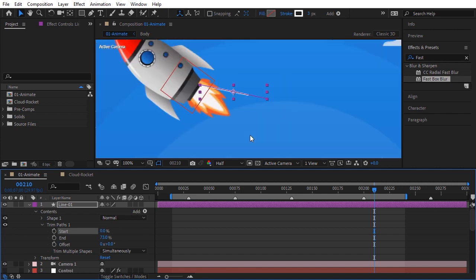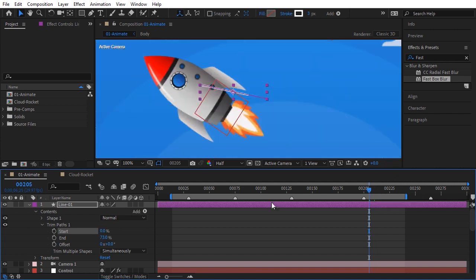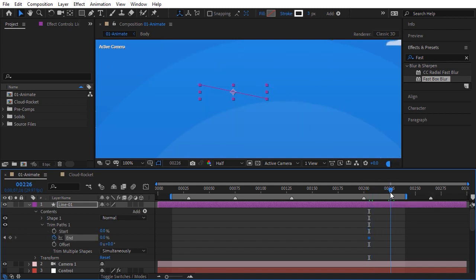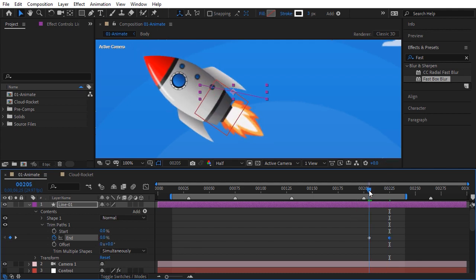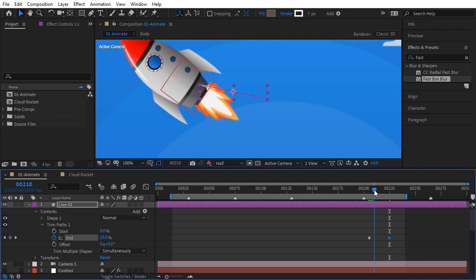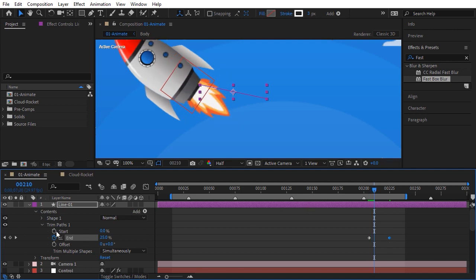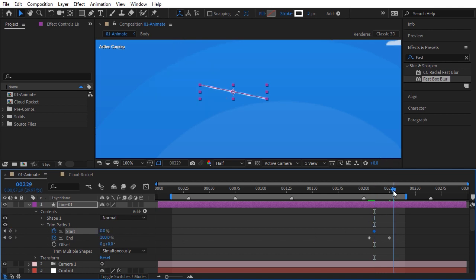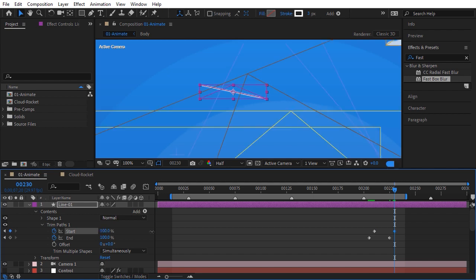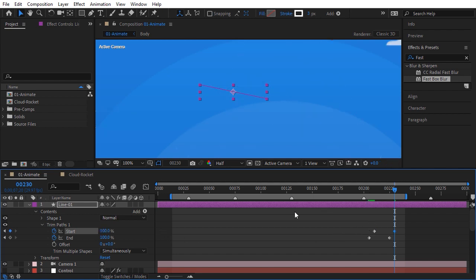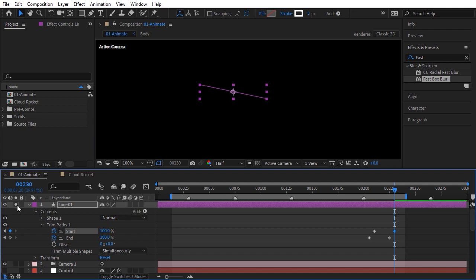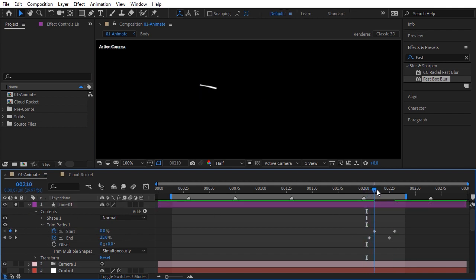Let's create a keyframe for End here in frame 205 with 0 value. Go to frame 225 and change it to 100%. Scrub in timeline to see the effect. Okay. Now for a start property in frame 210, add a keyframe and change its value to 0. And let's go to frame 230 and change it to 100%. To see what's happening here, let's solo this layer by clicking on this solo button. Okay, as you can see, we have a nice and simple animation for this line shape.